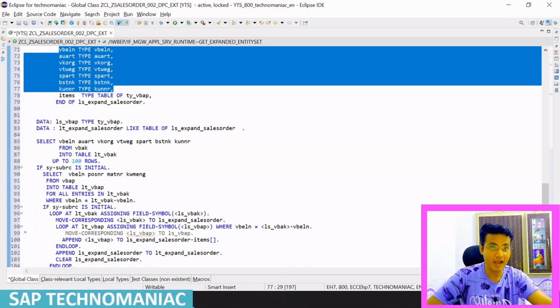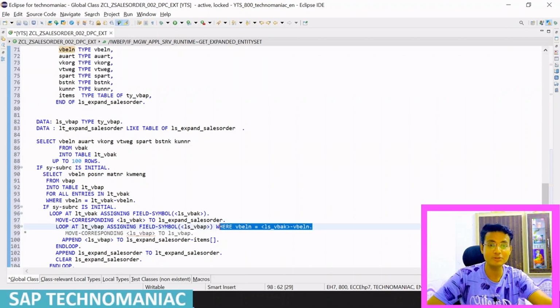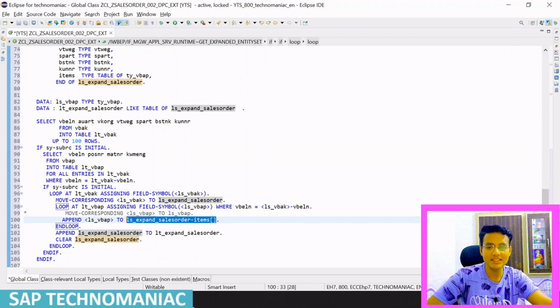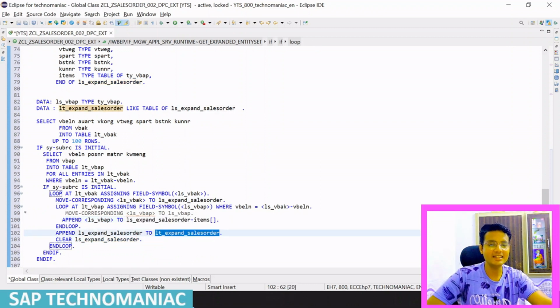Here you have to use parallel cursor. I didn't use parallel cursor, I just used a where condition. Again, I don't want to spend that much time. You have to do binary search, or loop through only the data which is needed, and pass the LSVBAP into this particular item table. This item table is what we declared with LSVBAP. You append to this item table, and fill it. Once the data is prepared, all the data will be available in LT expanded entity set.